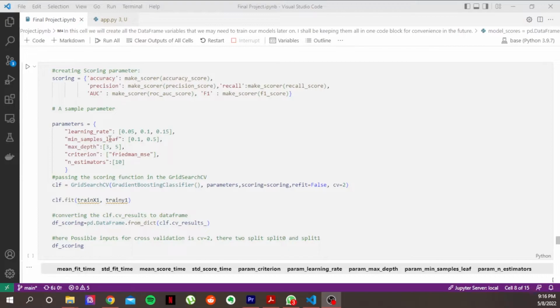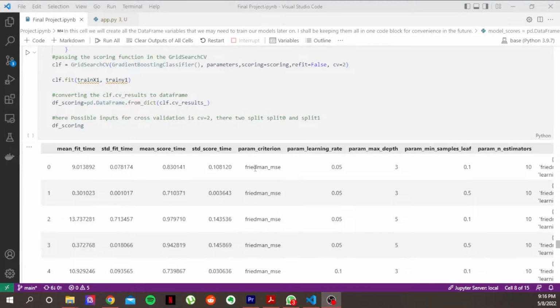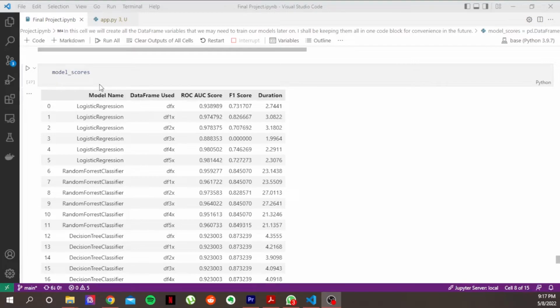Initially, my gradient boosting was giving me a very low score, so I ran this grid search cross-validation in order to get the best parameters that I could use for gradient boosting. As a result, I was told that the Friedman MSE with 0.05 learning rate, max depth 3, min samples leaf 0.1, and n estimators of 10 were to be used to obtain the best possible result for gradient boosting. After running the scoring models function again, I got this data frame of model scores, which is telling me how each model did with each data frame. And it gives me a summary of all the ROC AUC scores with the F1 scores and the duration.